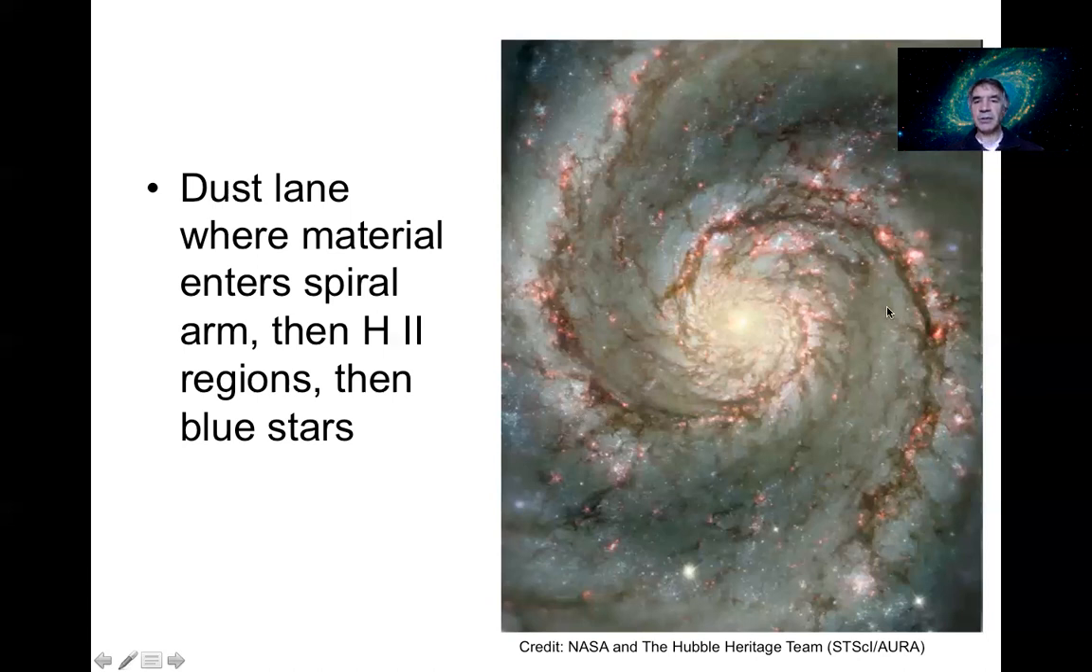Okay, so there's an age differential across the arm here. So you've got raw material for star formation getting collected up and compressed on the way in. The signs of star formation in terms of H2 regions here, and then you've got the young hot clusters of stars, just like the open clusters that we talked about earlier in the course. They all inhabit this spiral arm.